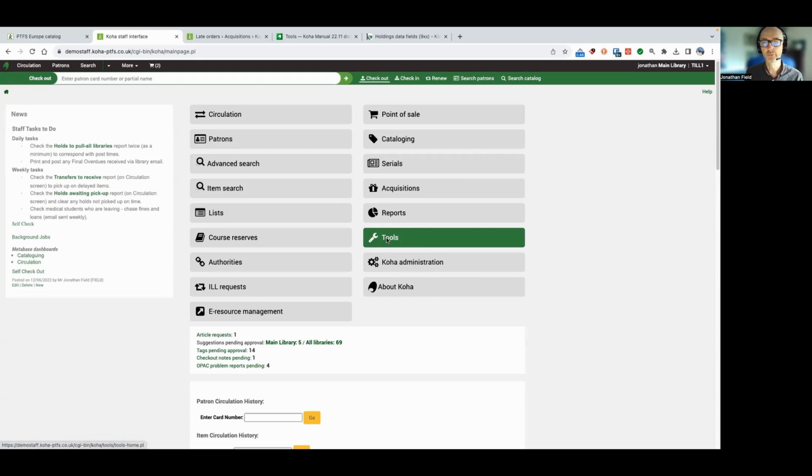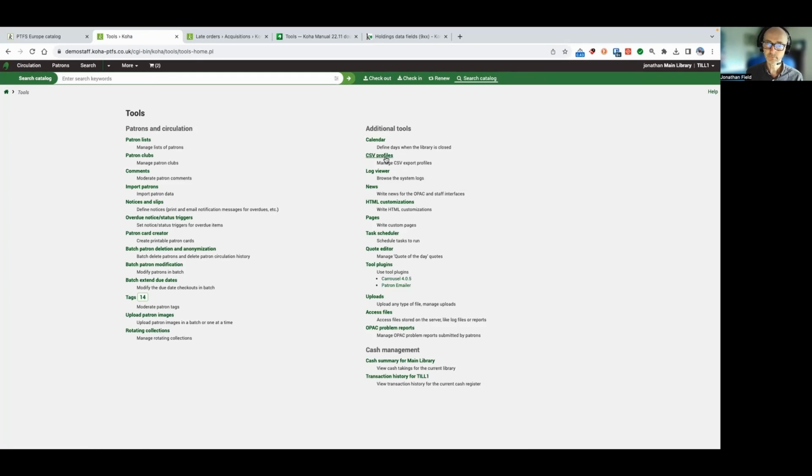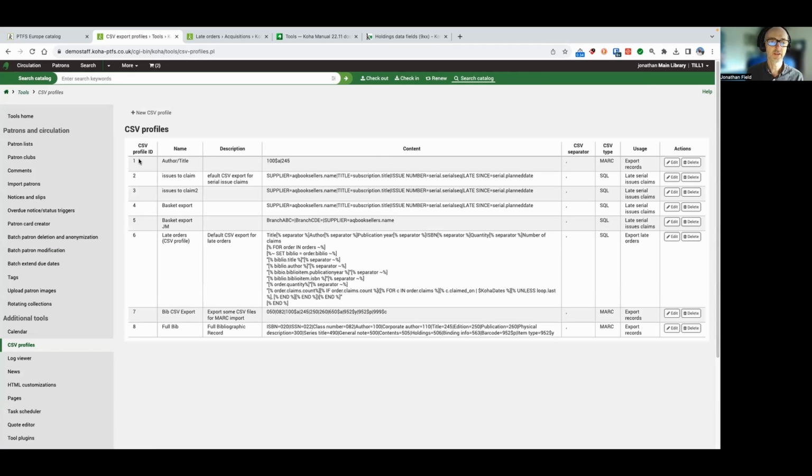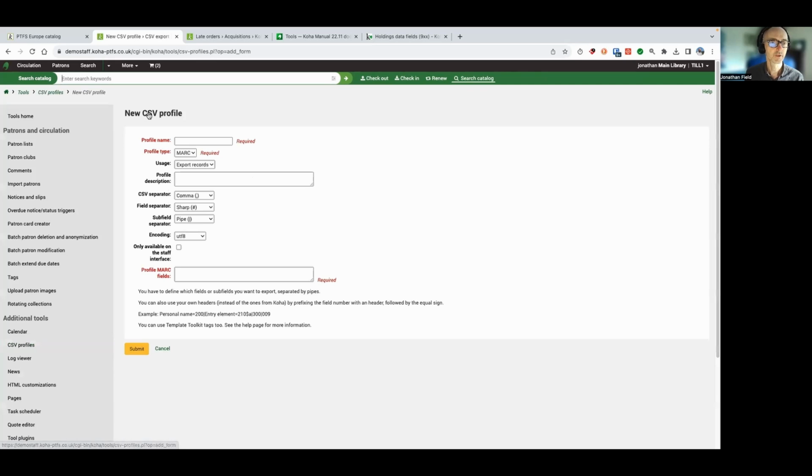So it's under the Tools menu, and it's called CSV Profiles. You can see that we've got some here that have already been set up. Let's just have a look at the template. There are some required fields: the profile name, the profile type. Interestingly enough, by default, it's assuming that we're going to export MARC data, which is what we're going to set up in just a moment.